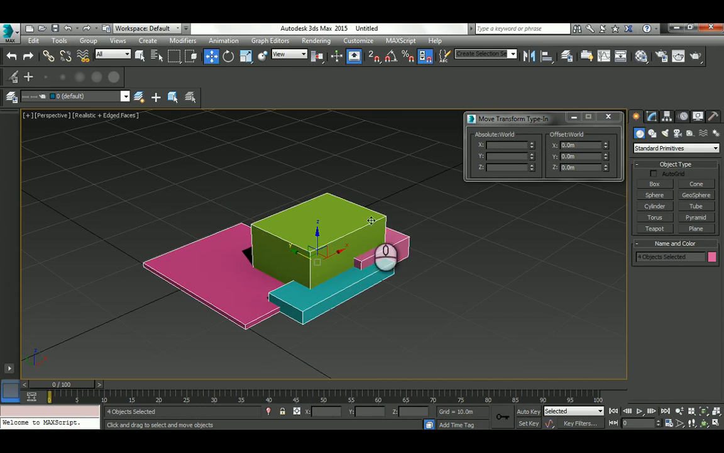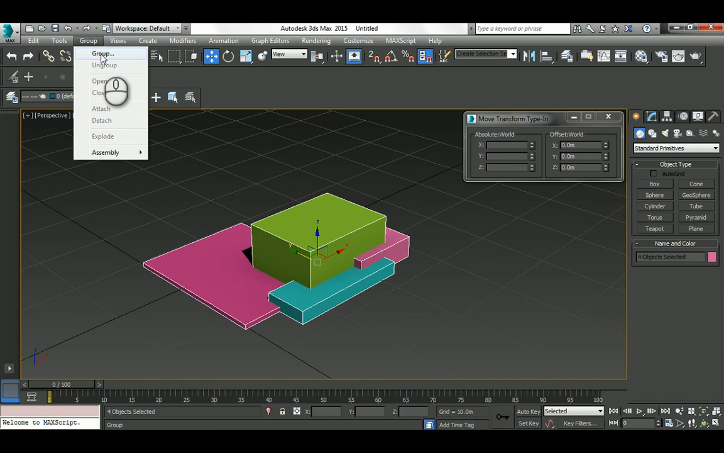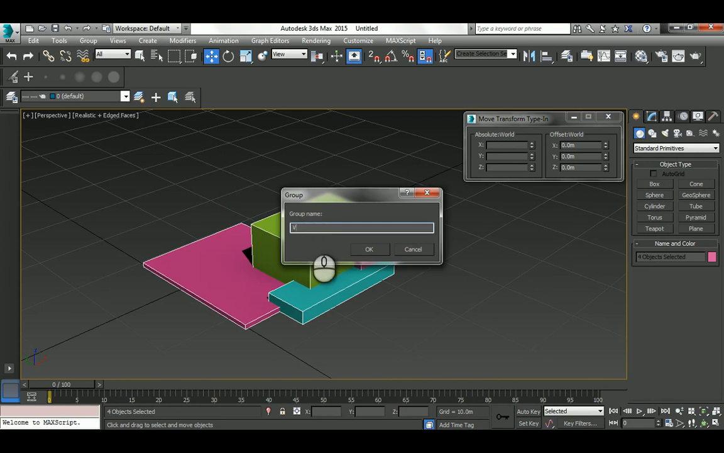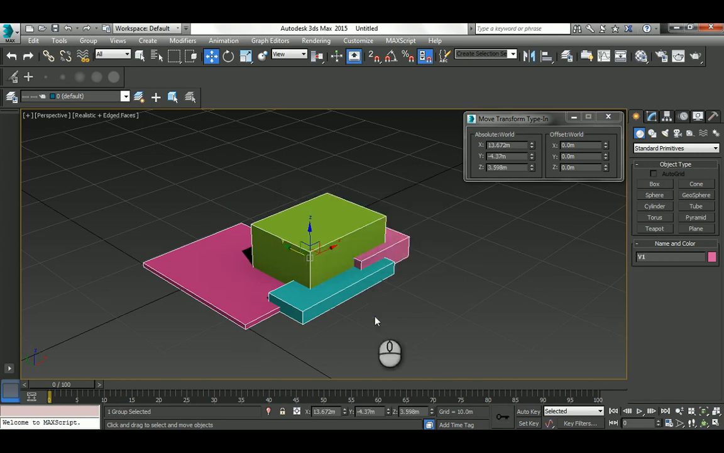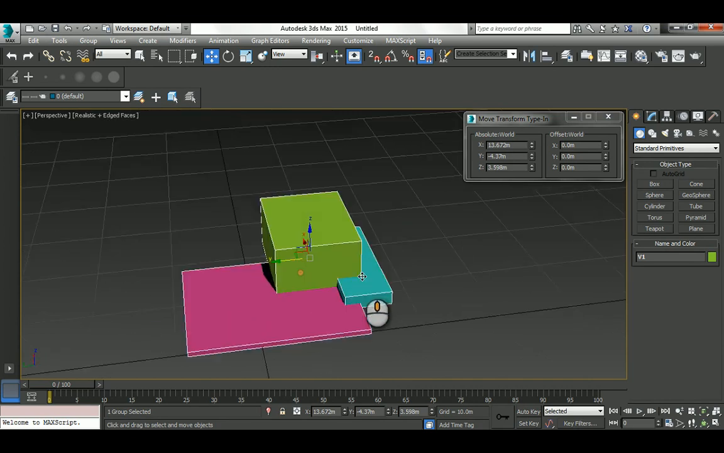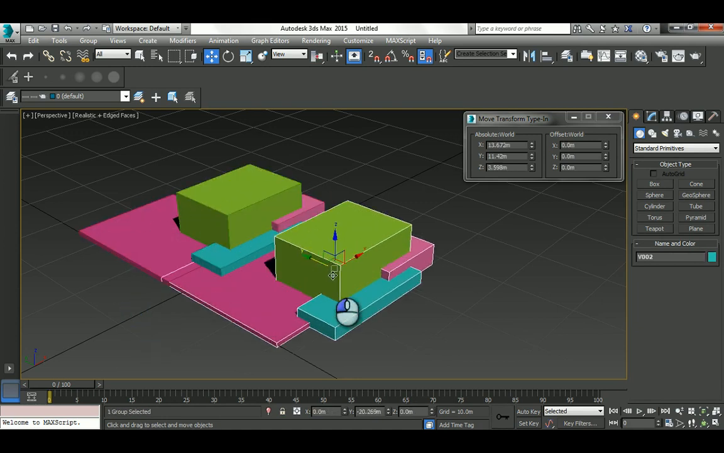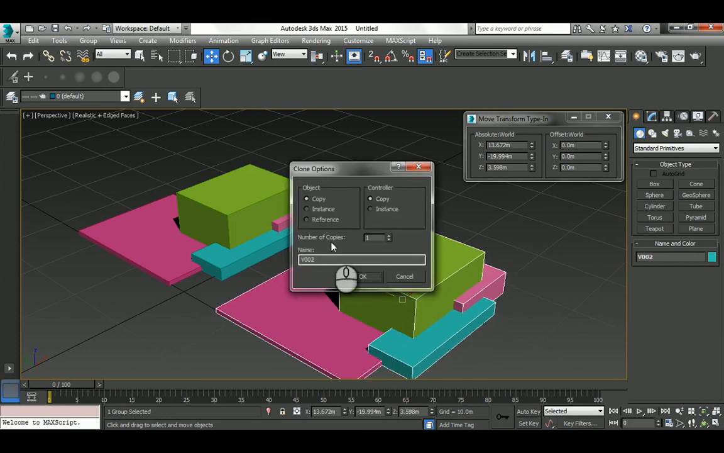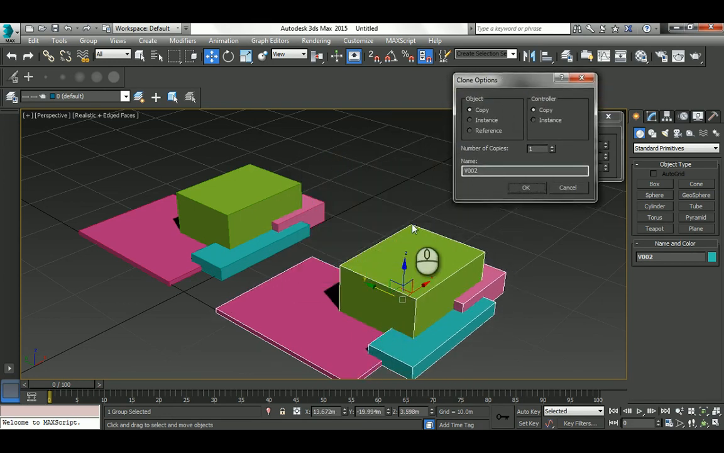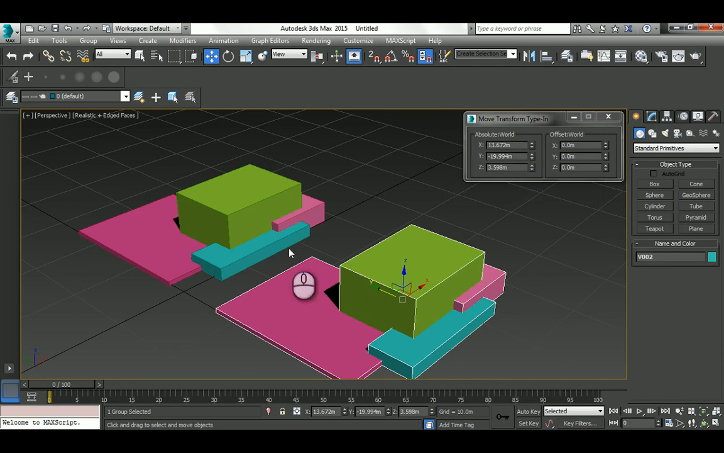It's a good idea to go to Group and hit group. Let's name it villa one or whatever. Now they all act as if they were an AutoCAD block, as one object, so you can select or deselect them anywhere. Anywhere you click, you select this one. If you press shift and move like this, you make a copy. It's really good to copy the entire villa, and you hit OK. We can shift and move, or shift and copy.